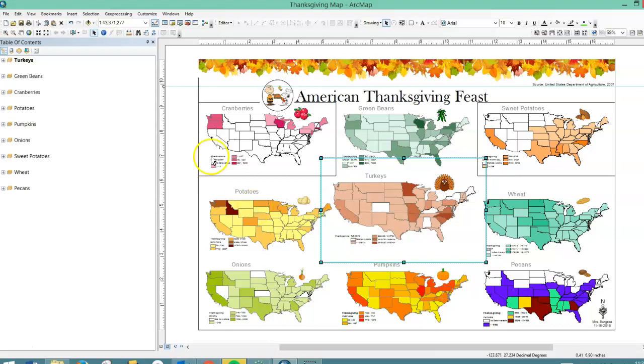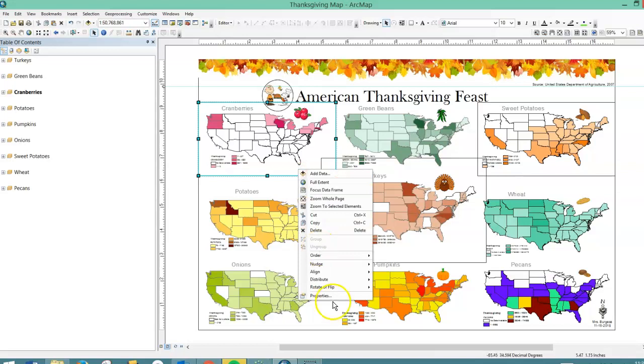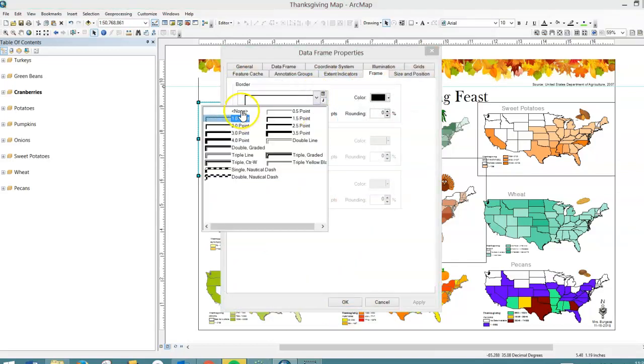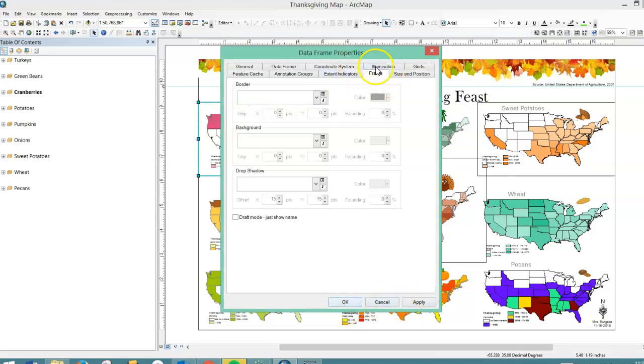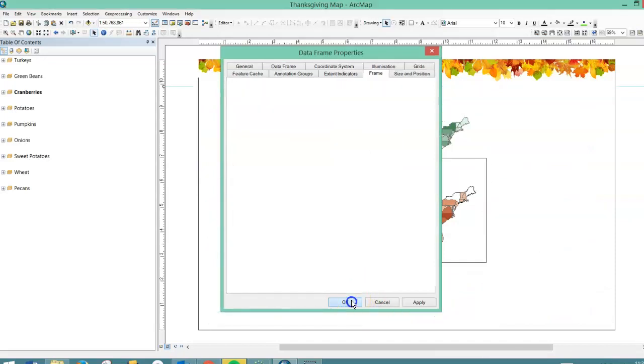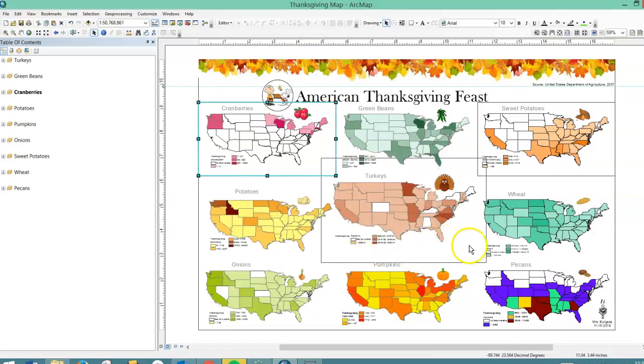All right, so I've set up where I want all my maps to be. Now I want to get rid of some of these borders. I don't want the borders on all these maps. So I click on my cranberry map, and then I can right mouse click in here and go down to properties. And here is where I can choose to remove under the frame, and I can choose to have no border. When I do that, it goes away.